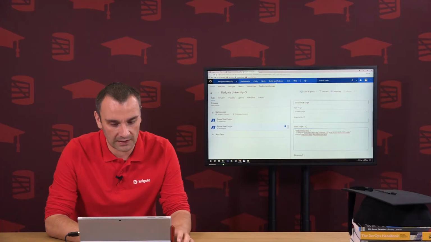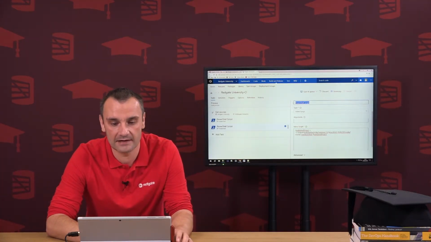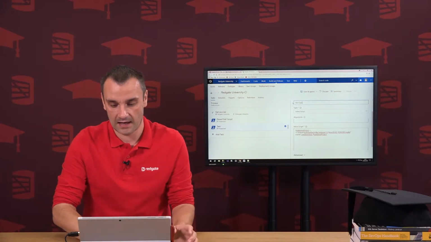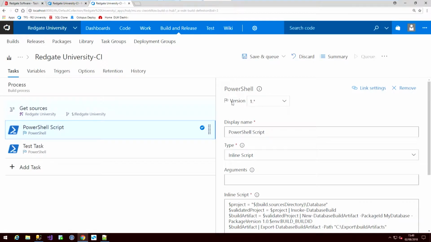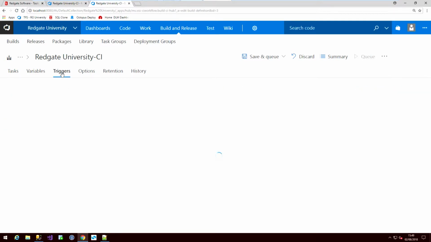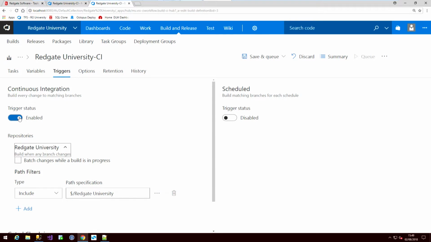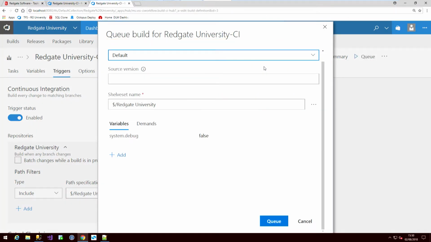But for now, let's come in here and amend this so that we call this the test task, and we'll just adjust the display name for the other one. So this is the build task so that we can identify the two. And then finally, let's add a trigger to this. So I'm going to turn on the trigger for continuous integration so that every time there's a commit to source control, we're going to get a fresh build. But for now, let's save and queue this build and see what happens.